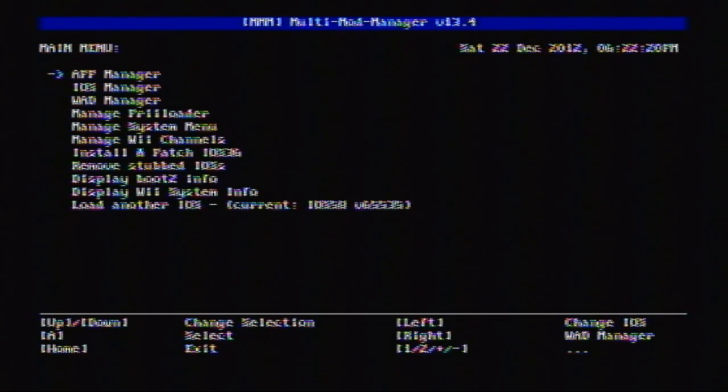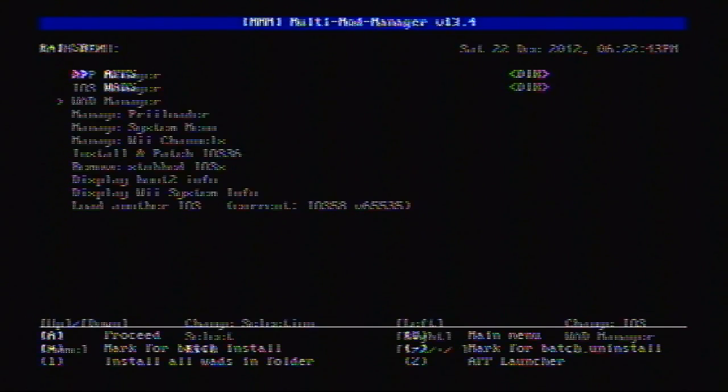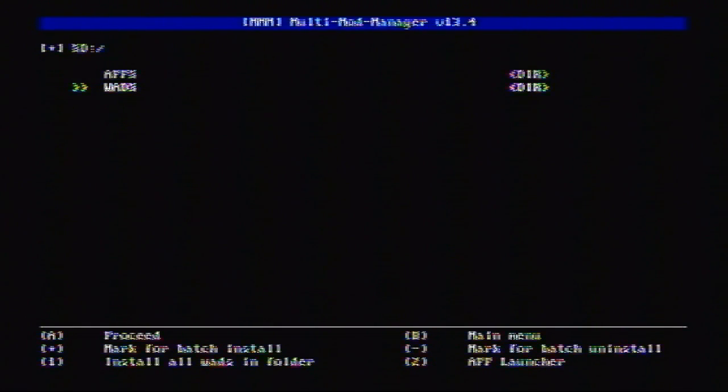You go to WAD manager, yes. So press down 2 times. You can see WAD manager is what you want. So go down, yep, go down to WAD manager, and then press A on WAD manager. You can see that the multi-mod manager has a bunch of stuff like IOS manager, manage system menu. Okay, so now we go down to the WADs folder by going down and pressing A.